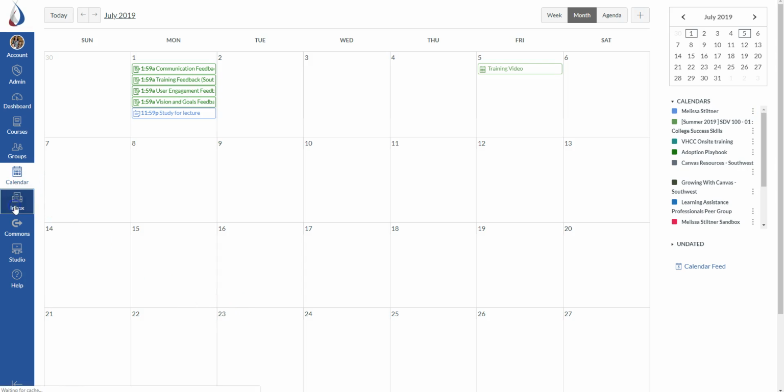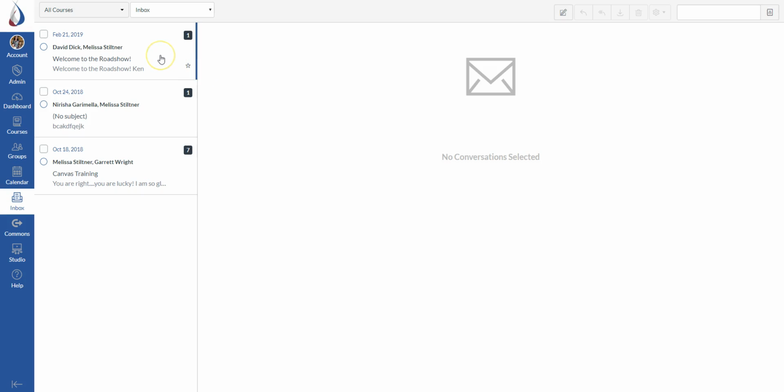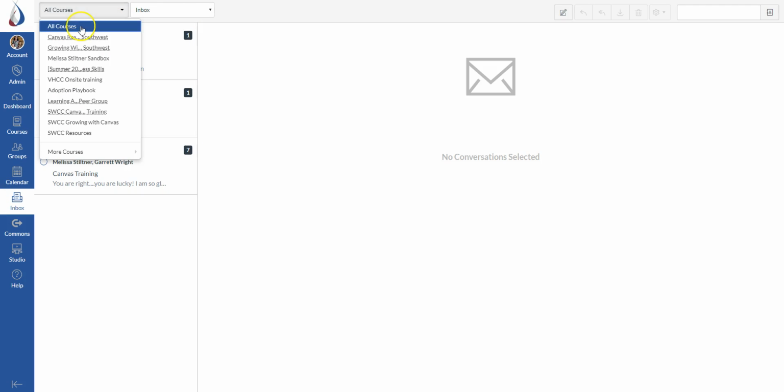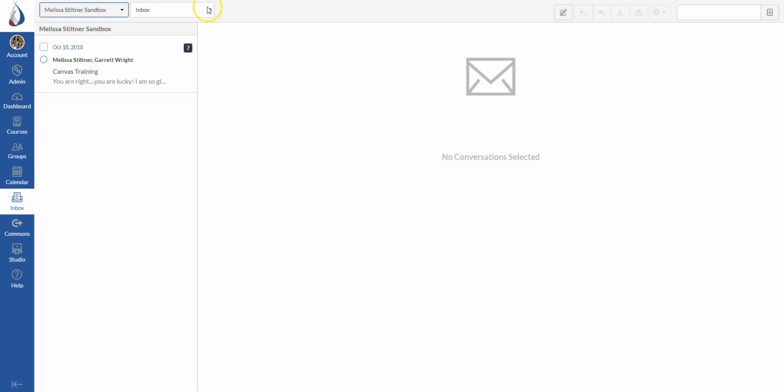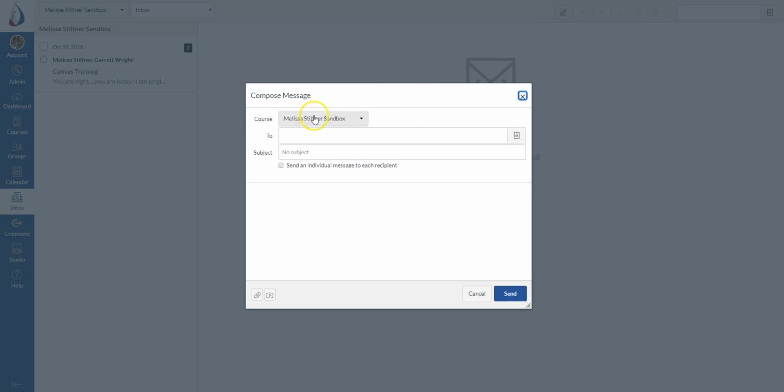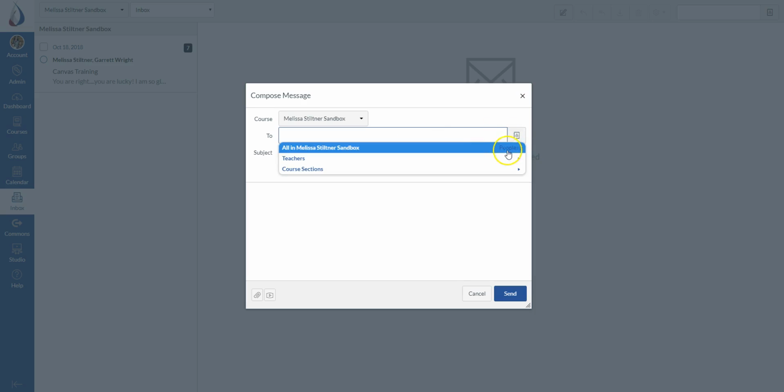The next feature is Inbox. Inbox is a really nice feature because it allows students to come in and select a course. I need to email Miss Stiltner, and I can go in and create it, and it'll tell me that it's going to go ahead and send it to her course, right? You can see the people that are in the course, you can see your teachers, and you can see your peers, and it allows students and faculty to communicate without sharing their student or personal email addresses.